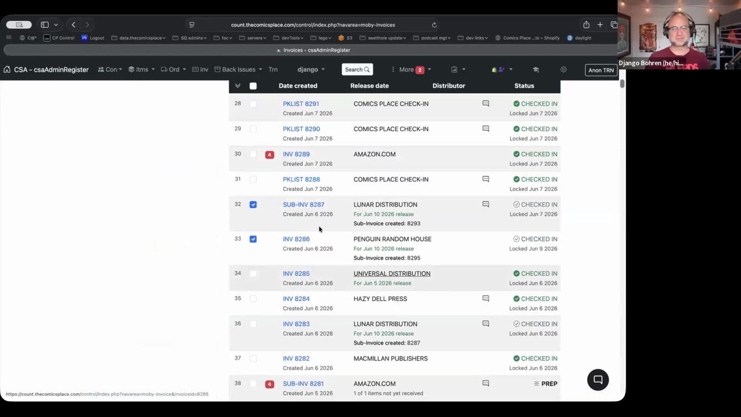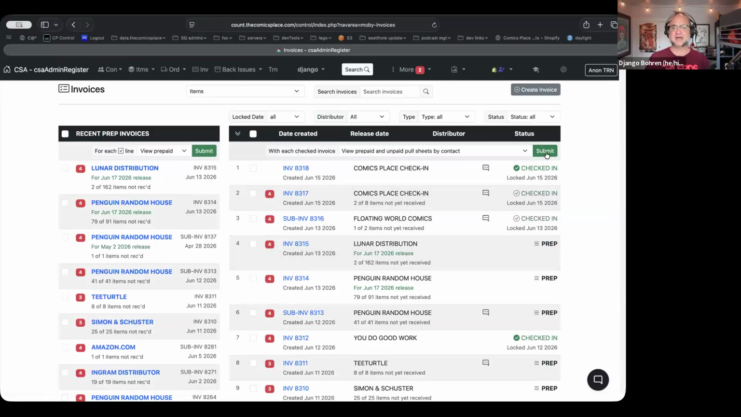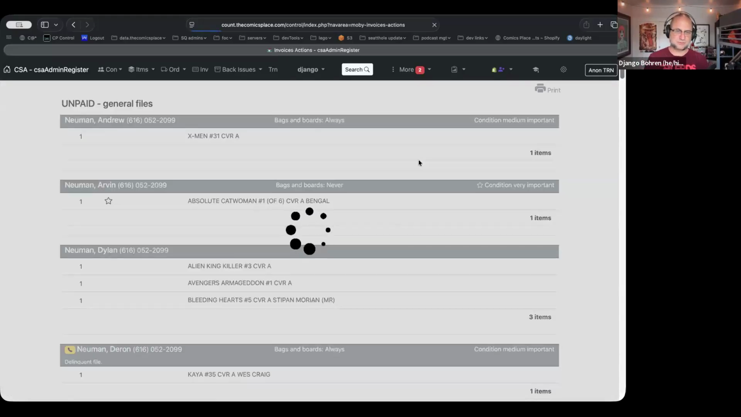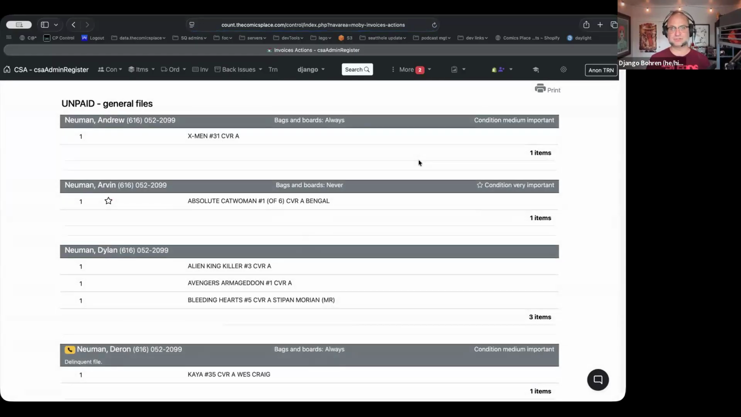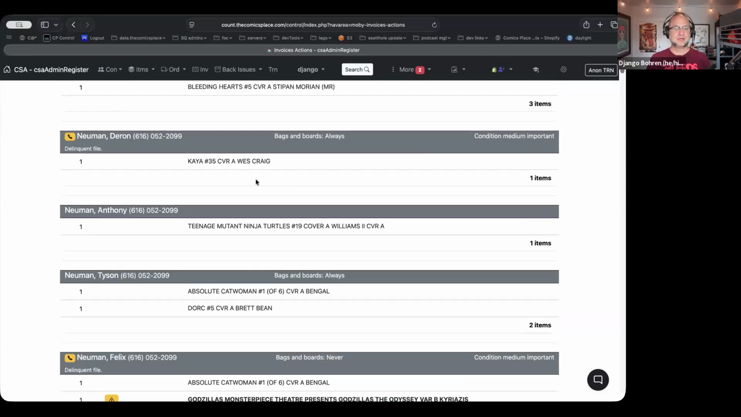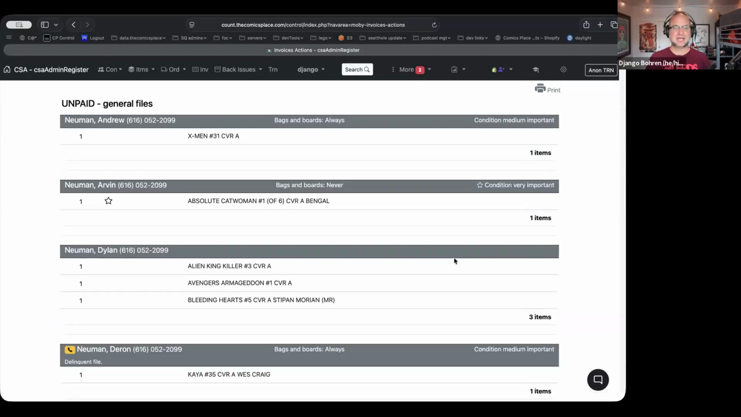So I just clicked the boxes next to multiple invoices here, and we're going to make a pull sheet based on those. One of the things that was important to us when we built this was to be able to only have one pull sheet for as many distributors as we needed to check in on a Tuesday. For a while there was Lunar, Penguin, and Diamond. Now we're down to just Lunar and Penguin. But you can see here, we got the customer name, their phone number, their bag and board preferences and their condition preferences all at the top. And then under each customer, you've got the things to pull for them. It's just an alphabetical list.